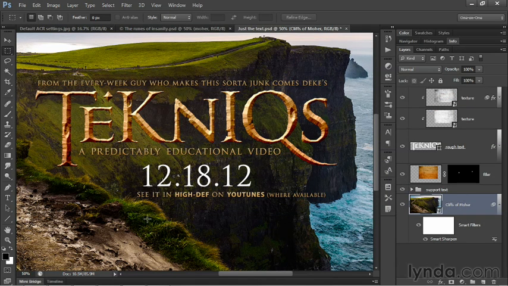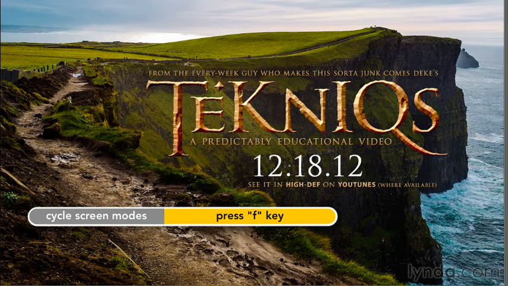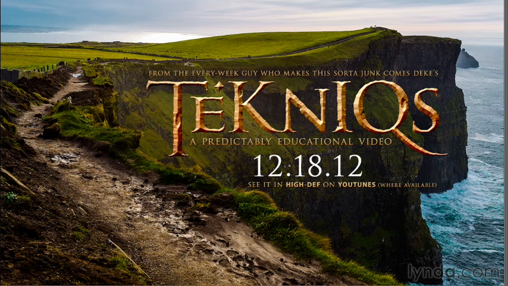And you can see that we still end up with this very nicely detailed grass. I'll just go ahead and press the F key a couple of times in order to switch to the full screen mode. And that, friends, is how you use Camera Raw 7 to convert a drab, lifeless landscape photograph into a truly compelling and dramatic background.